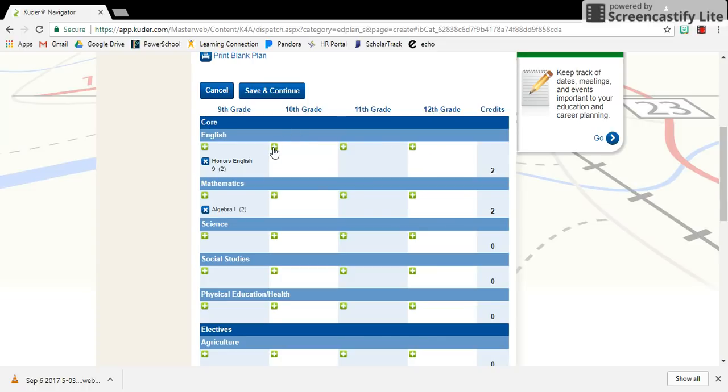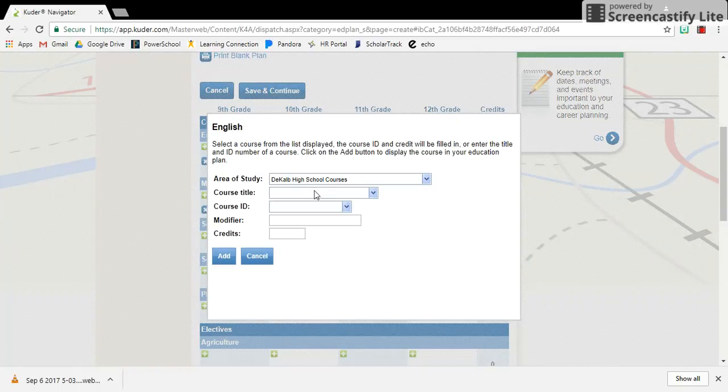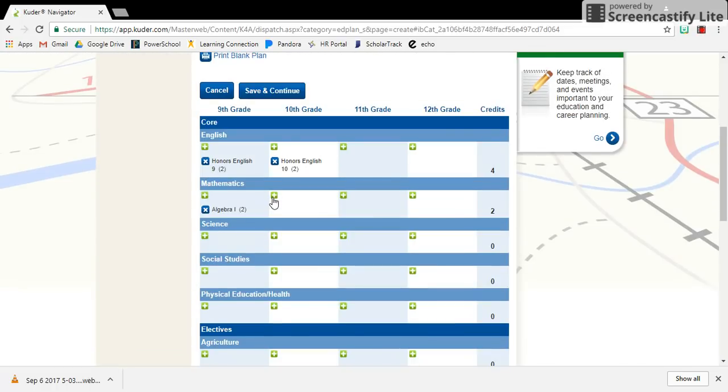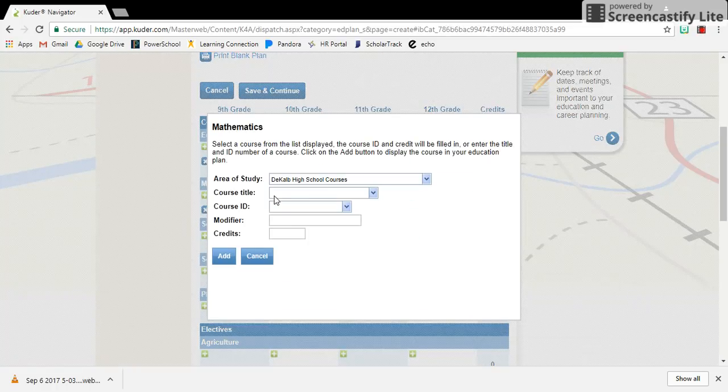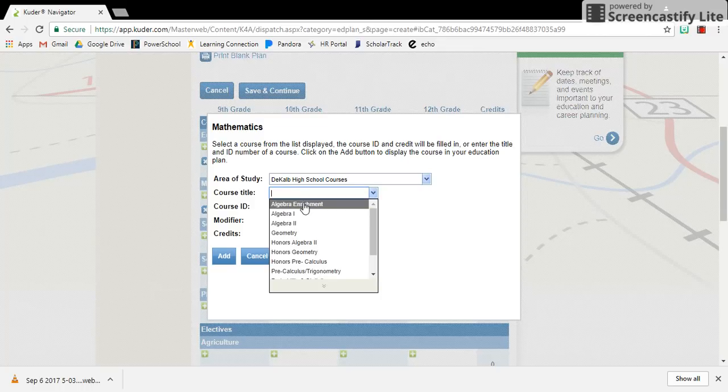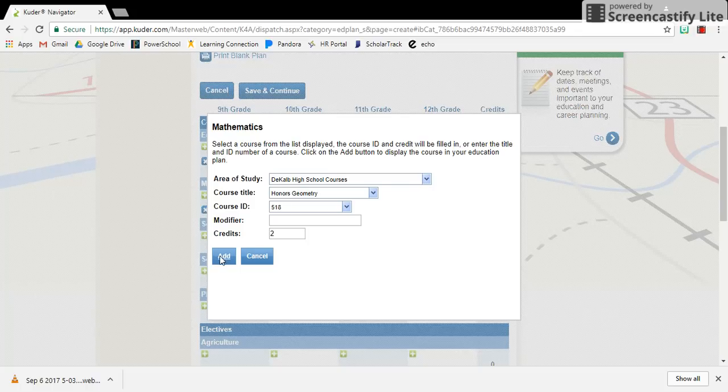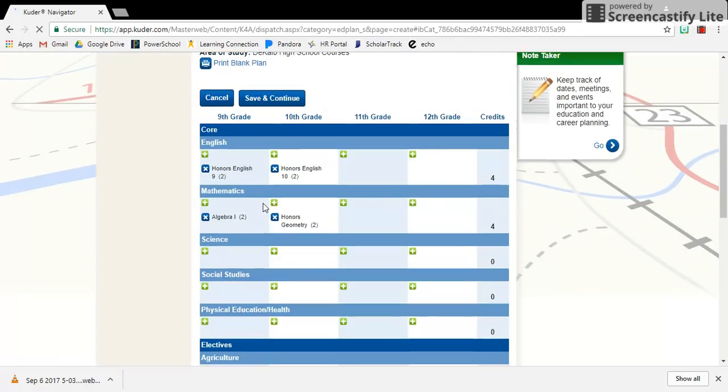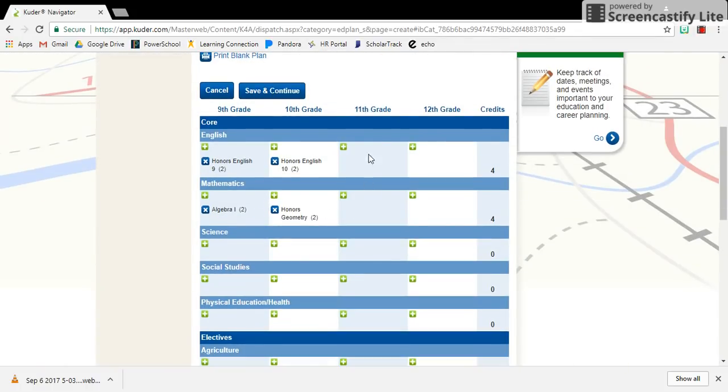So 10th grade, the same thing. I would go through and select, okay, I continued with honors English because that was my thing. Maybe I decided to go to honors geometry after algebra, so I would add that, and so on and so forth, okay?